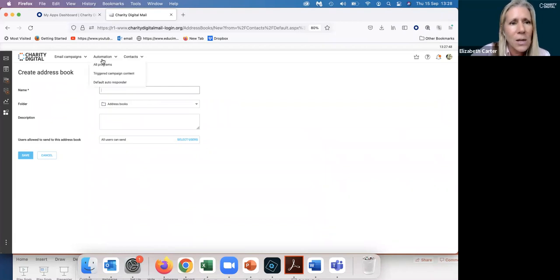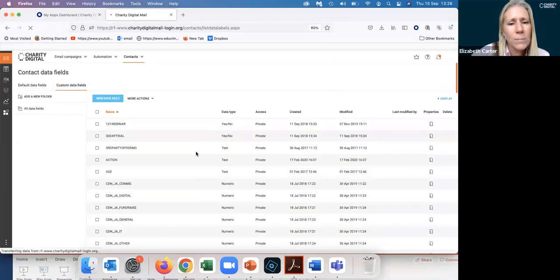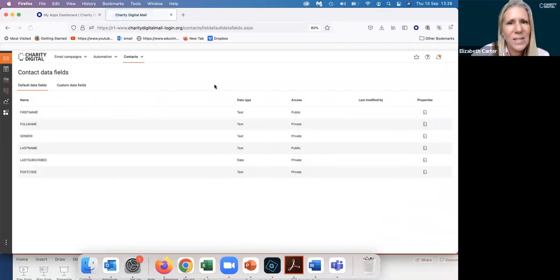So yes, go back to here again. These are your contact data fields. These are the default ones, and you can create as many custom data fields as you wish. The system pretty much does it automatically for you, but if there's a name that it doesn't recognize, then you will have to put the mapping in yourself.